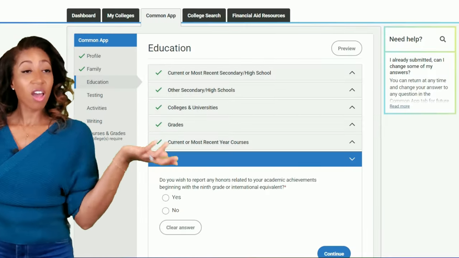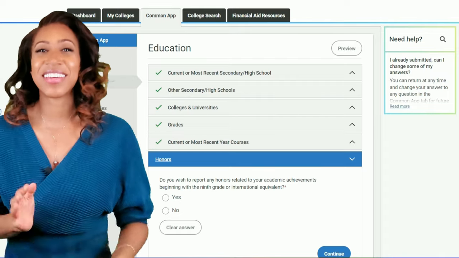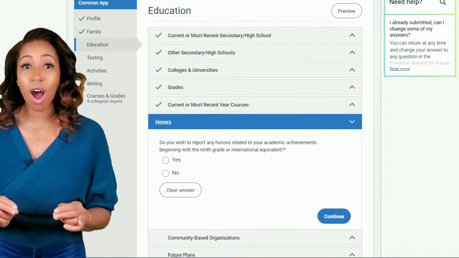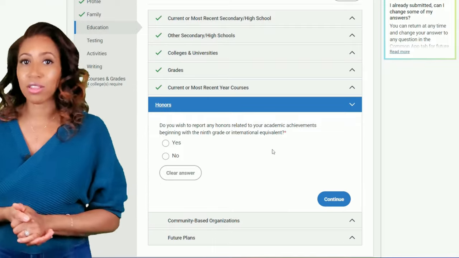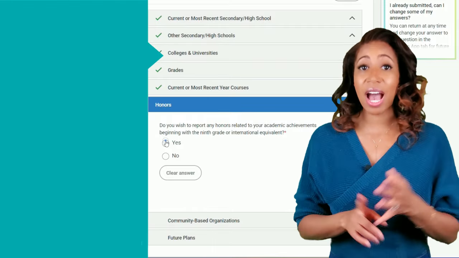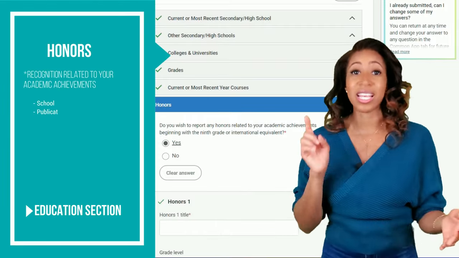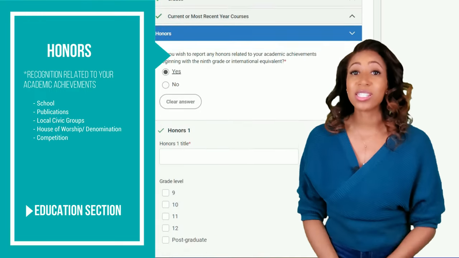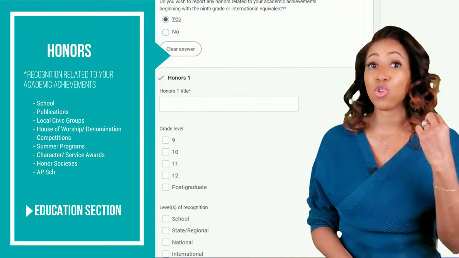Next section, honors. You can add up to 5 honors. If you have no honors or awards, some schools don't give out a lot, no problem. But don't forget, they don't have to be just school awards. They could be outside activities, community, civic awards, house of worship awards.